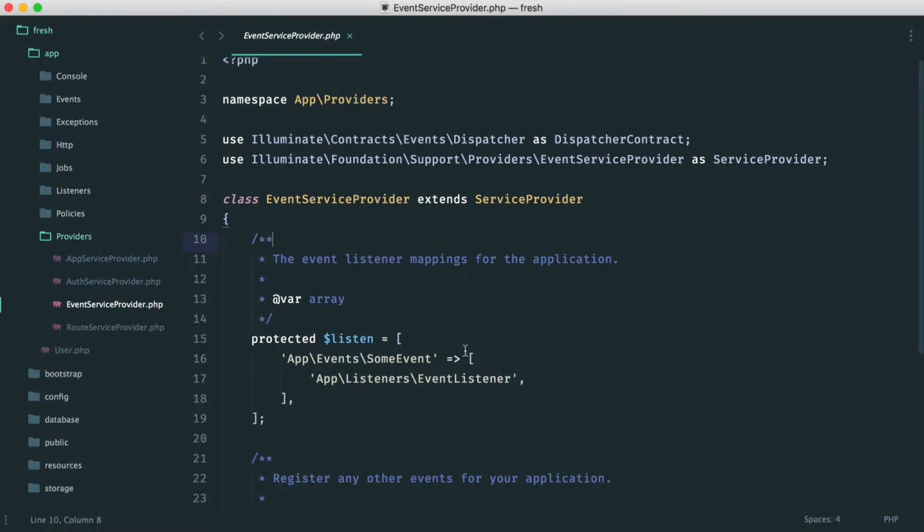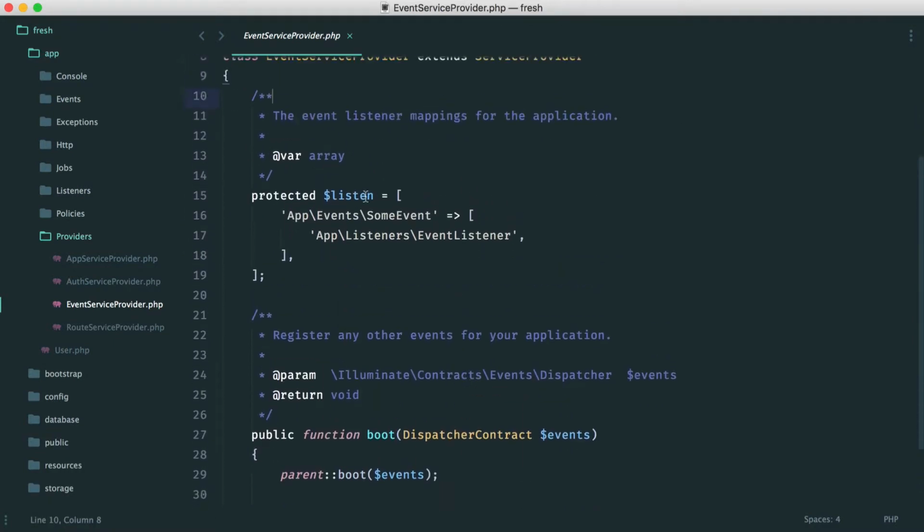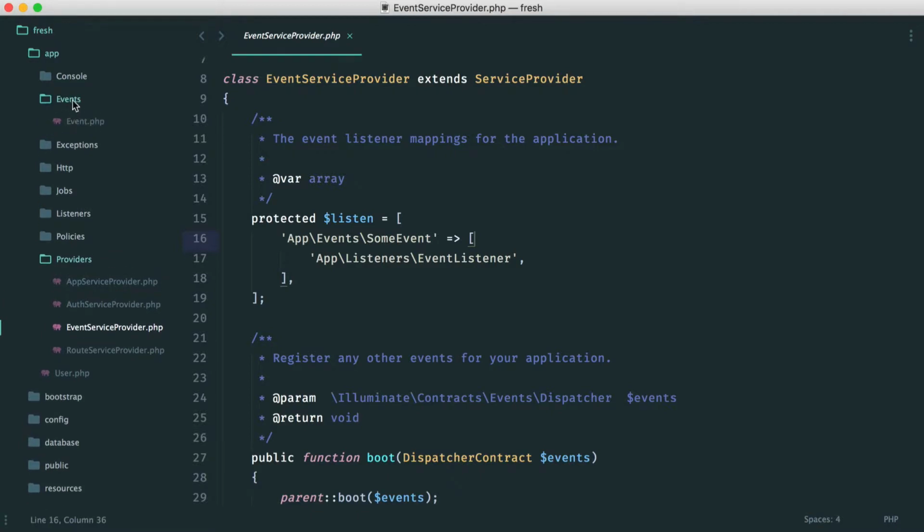The event service provider is where you would bind or listen, rather, for events. So again, you have events stored up here. Now, an event is something that happens in your application. So for example, a user signs up.